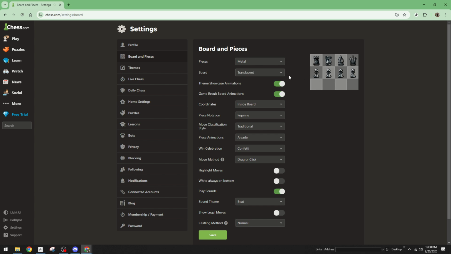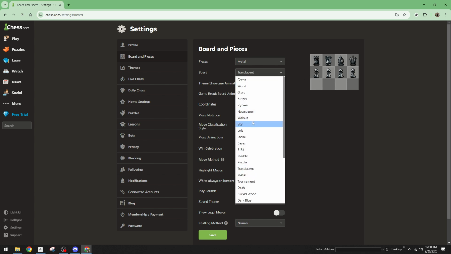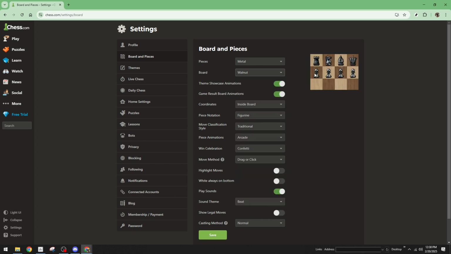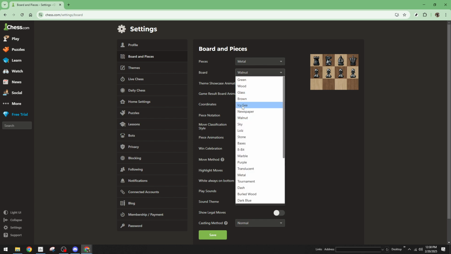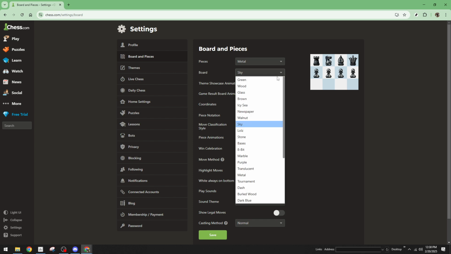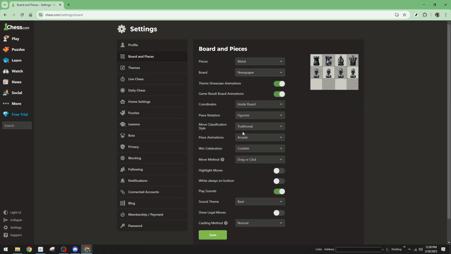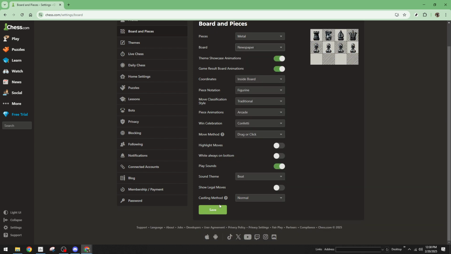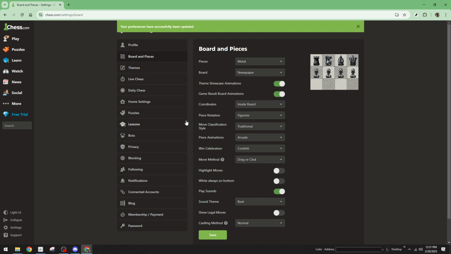Once you've settled on a design for both your pieces and board, don't forget to save your changes. There's a save button that you need to click on to ensure that all of your customizations are applied. After saving, your new board and pieces design will automatically be used in your games as soon as you click on play. That's all there is to it. Now you can enjoy a personalized chess experience that reflects your own style and preferences.